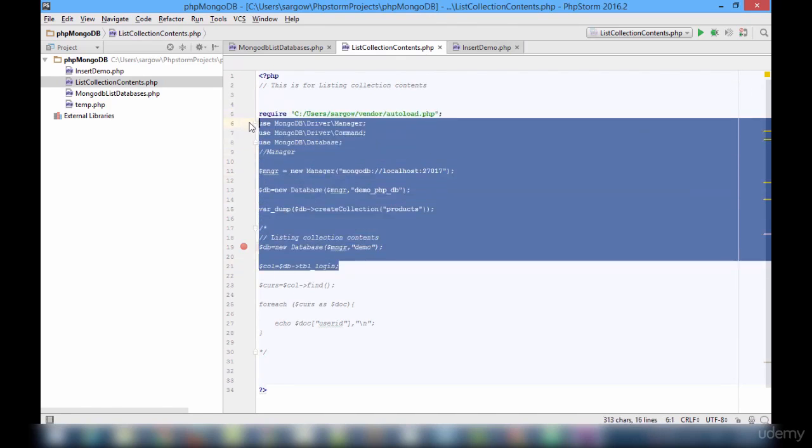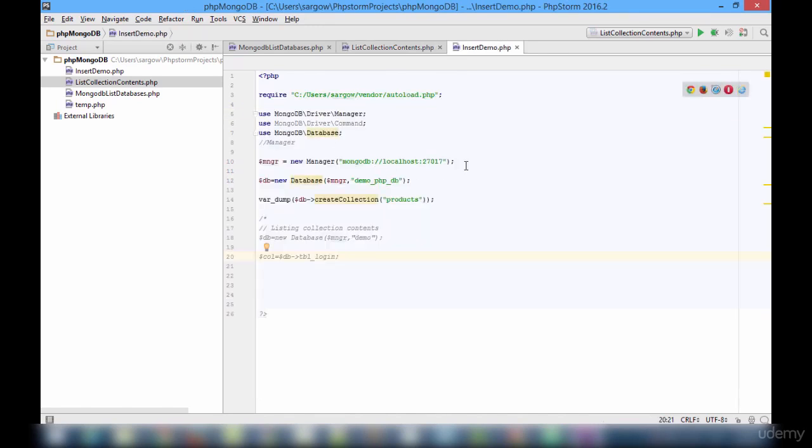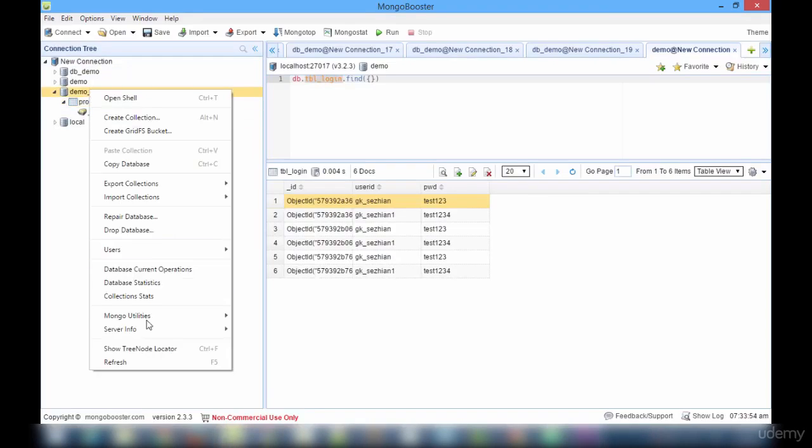Let me create a new PHP file for this. The first step is to have the require. Let me copy this from here. In the second step, I'm going to use the manager. So let me copy this particular code. Manager is the same, database is the same. We are not going to create the collection. We are going to just select the collection. The collection name is products. Now we got the collection.